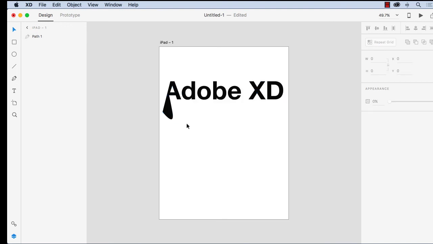So one of the things that you can really do that I think is totally cool is you can use this vector object as a mask. So you can now create text masks. And here's how you can do that.